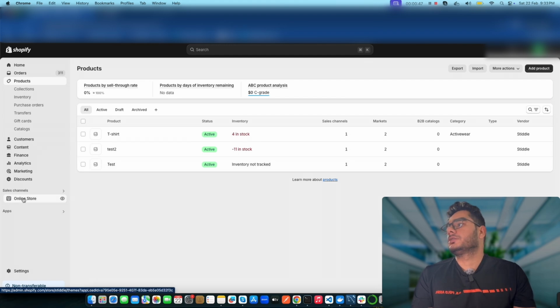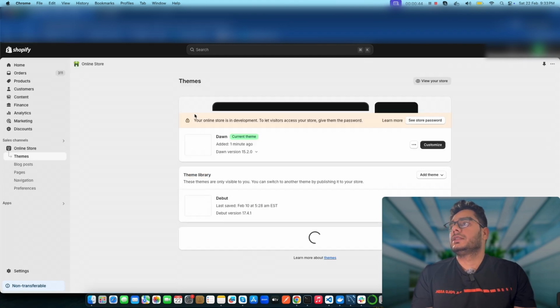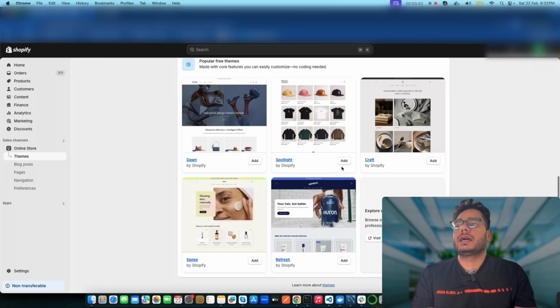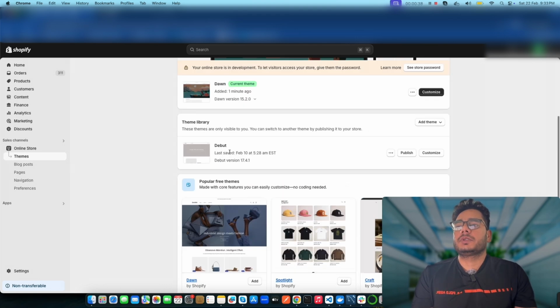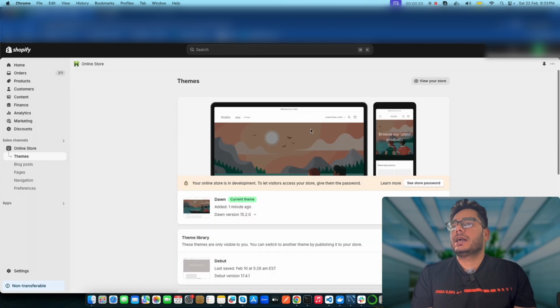If you go over the product, you're going to see all these products, all 3 products. So in the online store over here, these are the templates you can choose, add, and then publish. This is the default template whenever you create the store, so you're going to find this default template over here. Okay, so that's it for this one.